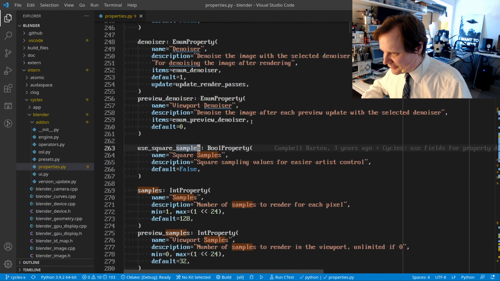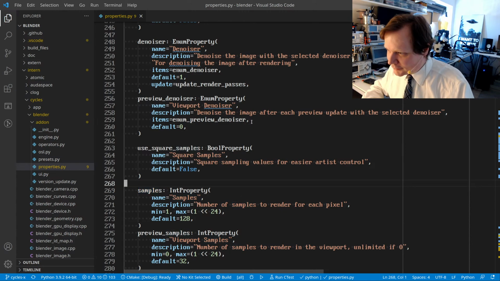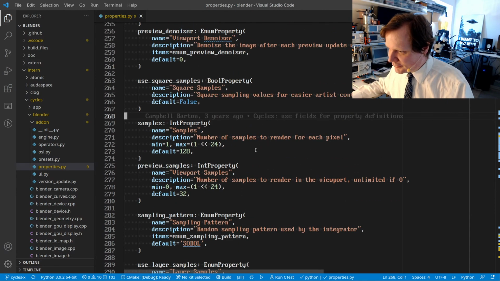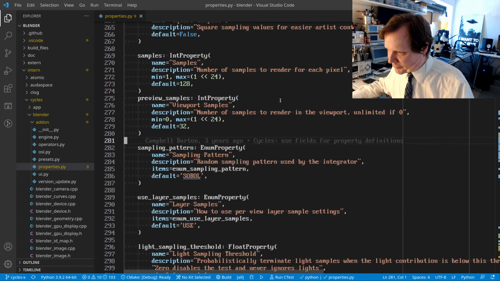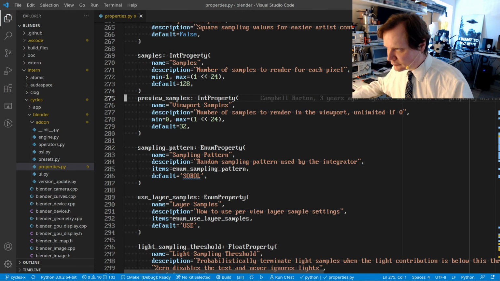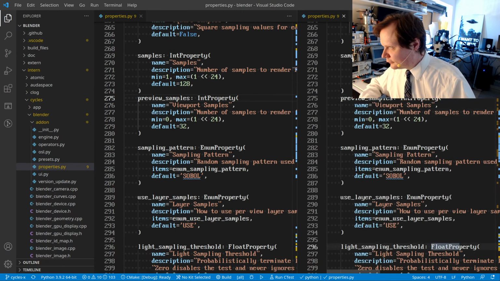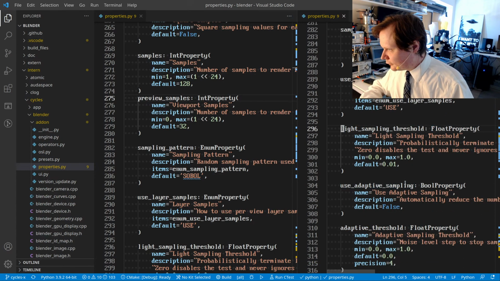Where can we add some time? Also, is there an example of a float property? Oh, there is the float property.